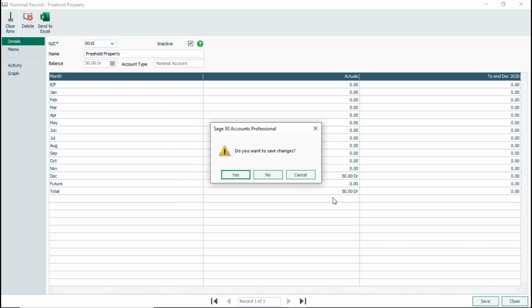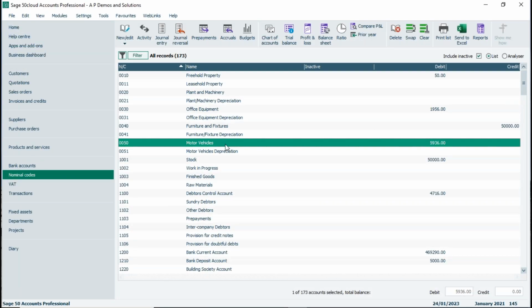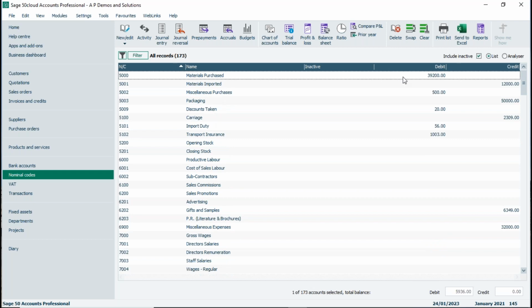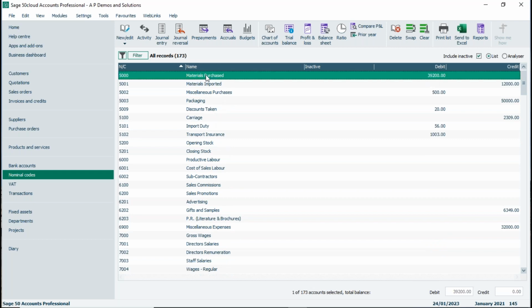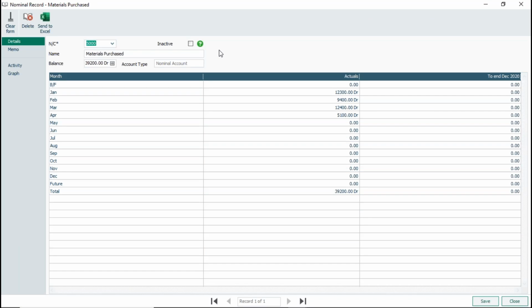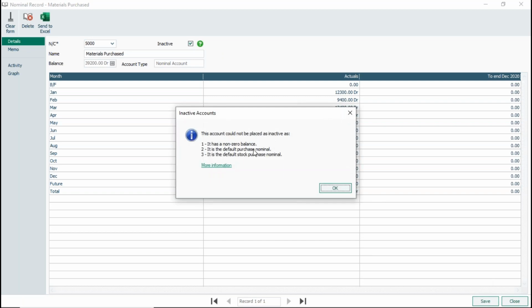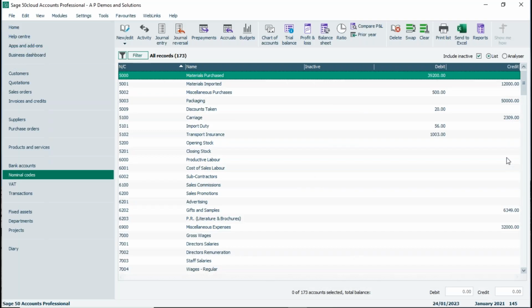Another example I want to show you is, say I go to nominal code 5000, I can see it does have a balance. Let's just see what happens if I try and make it inactive and then save. I get more than one message. So you might have just one message that is causing it to be unable to be made inactive, but you might have multiple, and at least then you can click more information and it'll tell you why and how to rectify it as well. So that is inactive records.